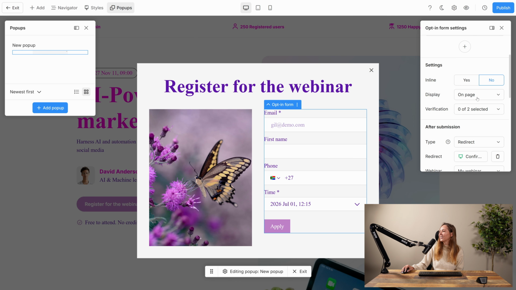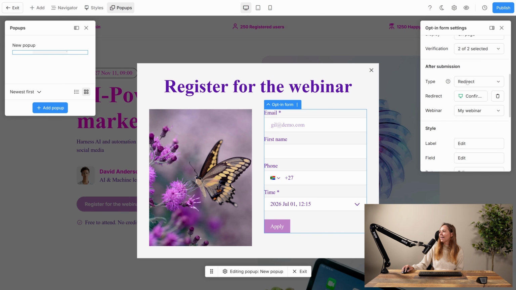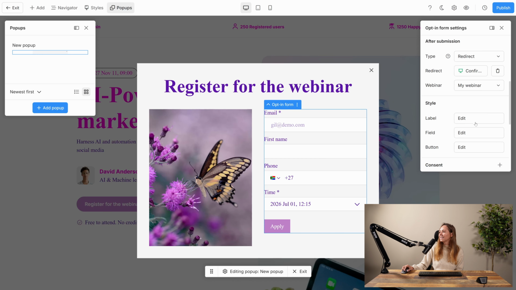All right, so I'm going to make sure that this is displaying on the page. I do want to verify the email and phone number as well. And I'm going to make sure that they are being redirected to the confirmation page of my webinar funnel here. And I'm going to make sure that it doesn't open in a new tab, that there's no return, and that it does track conversions.